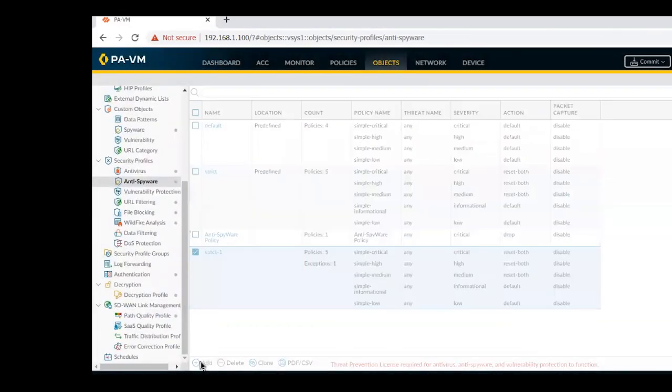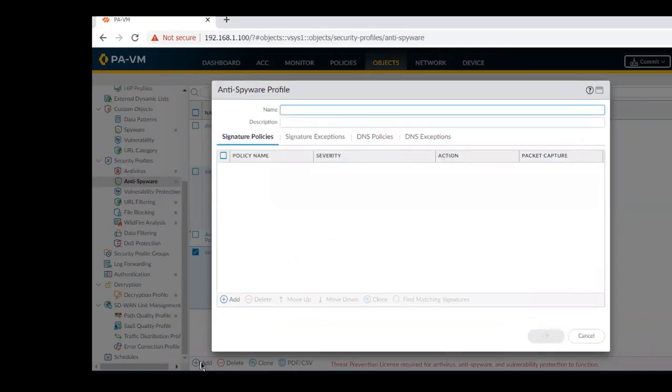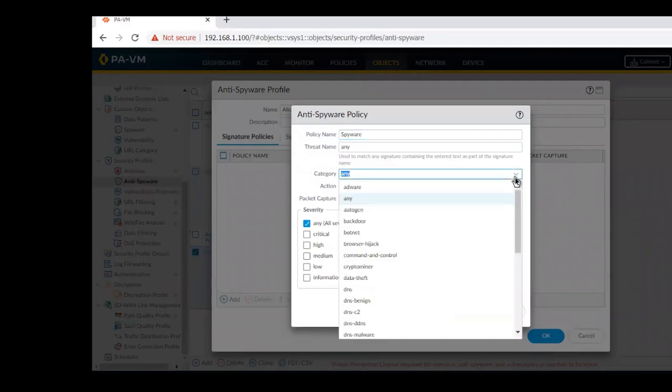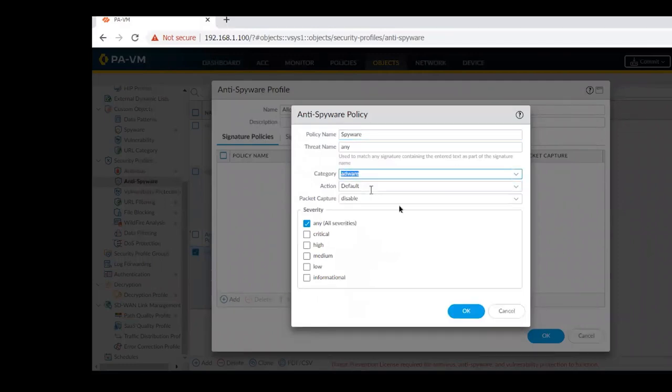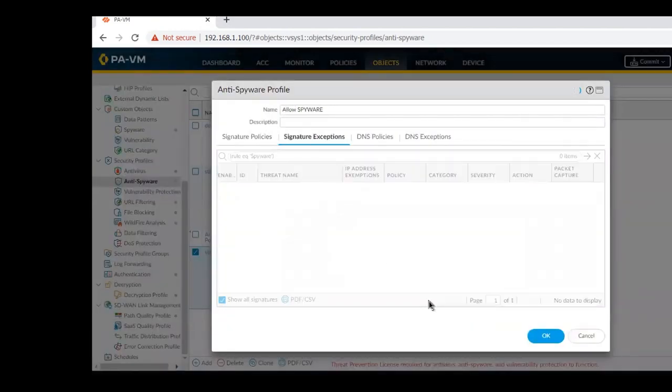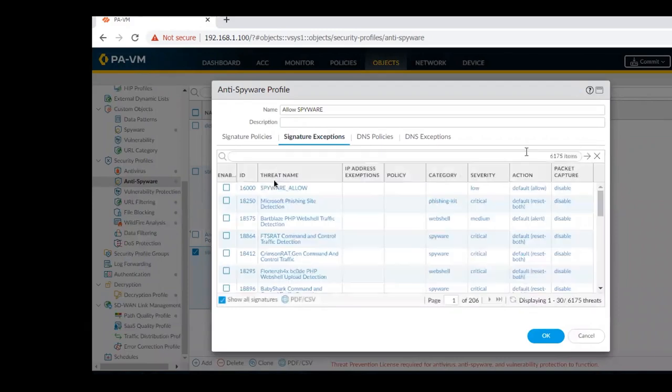Alternatively, if I want to create a new spyware policy, like allow spyware, then go to add and give any name, guys, like policy name spyware. That would be okay. Just create a policy. Once you create a policy, go to find matching signature, remove this signature, and your custom signature is there. Just select it and allow it.